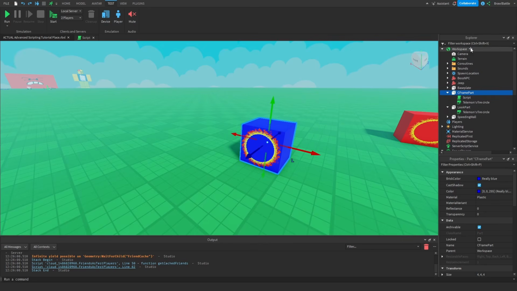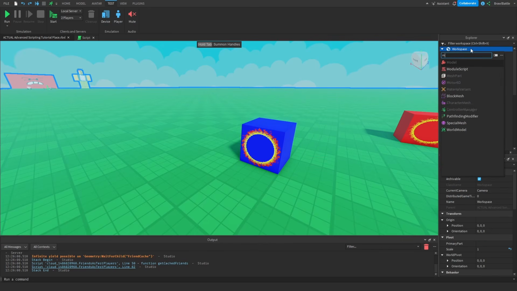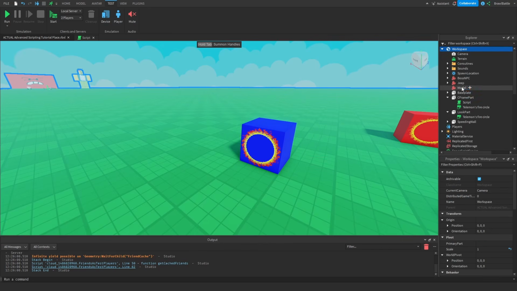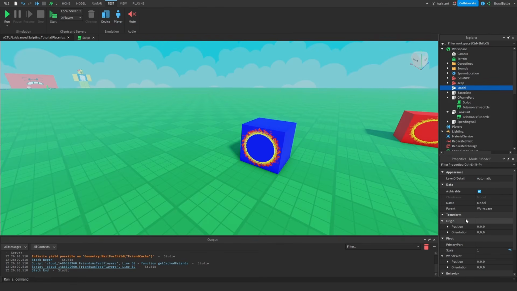So if we, let's say, insert a model inside of Workspace, let's create a model inside of Workspace, and let's select this model. The model does not have a CFrame property in and of itself. So you might ask, how are we actually able to change the CFrame of an entire model?